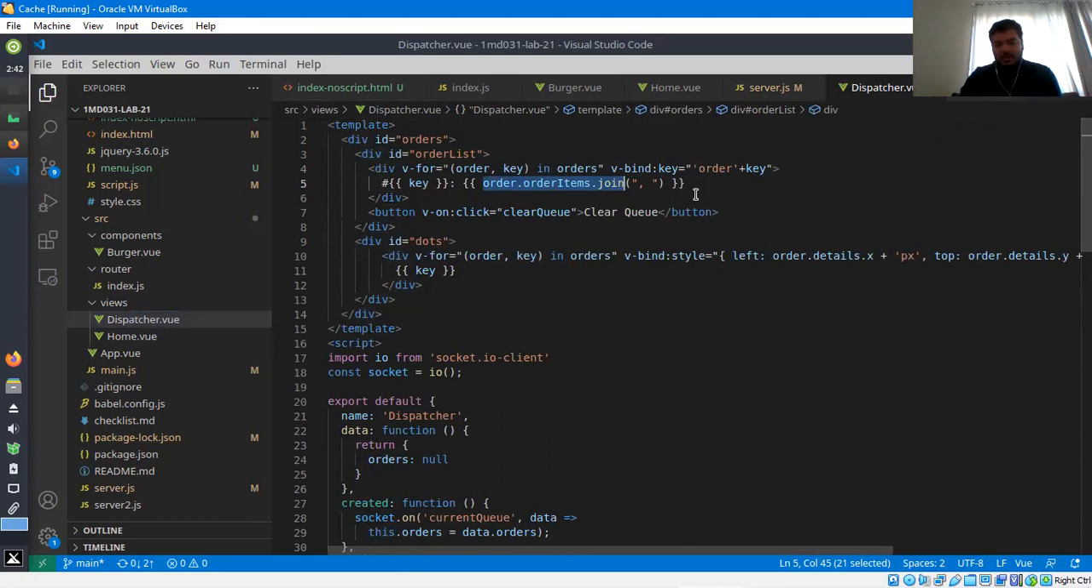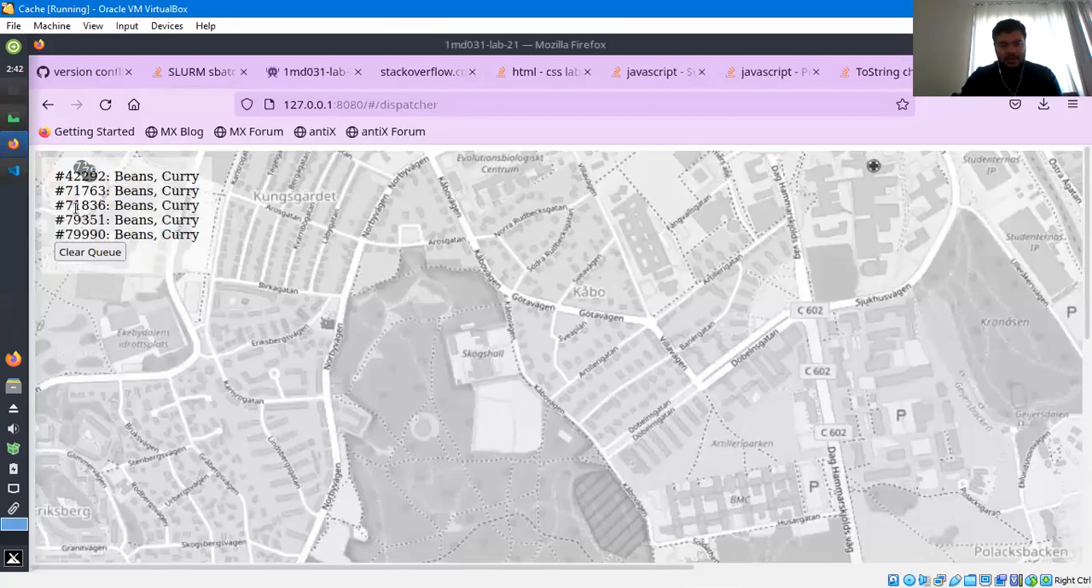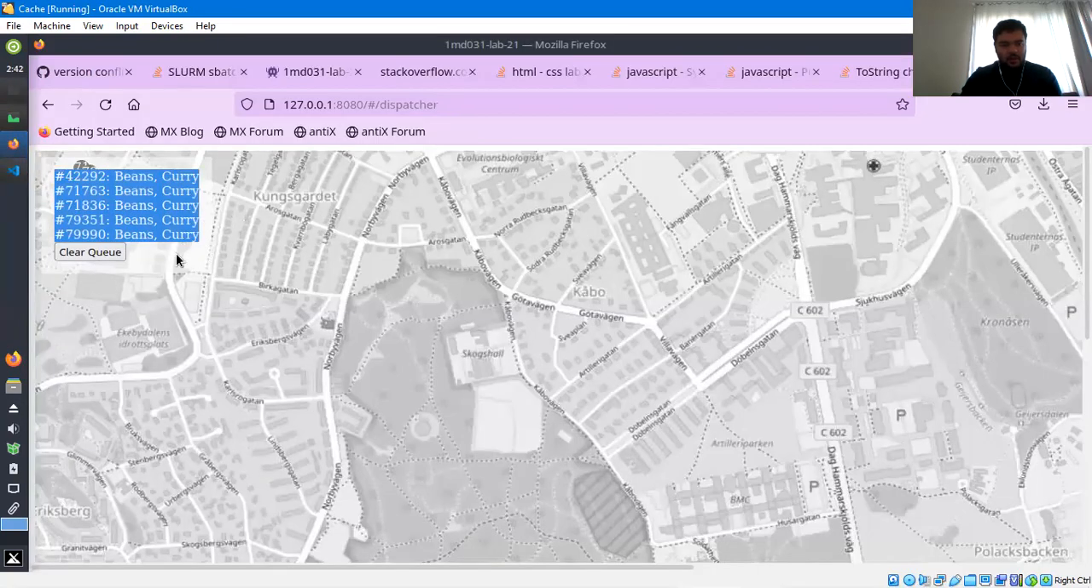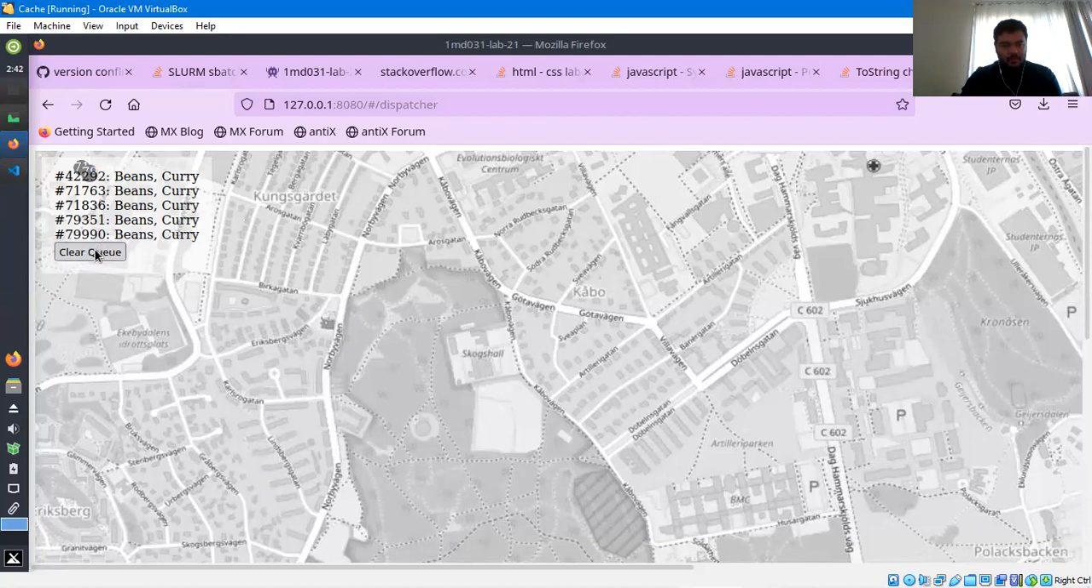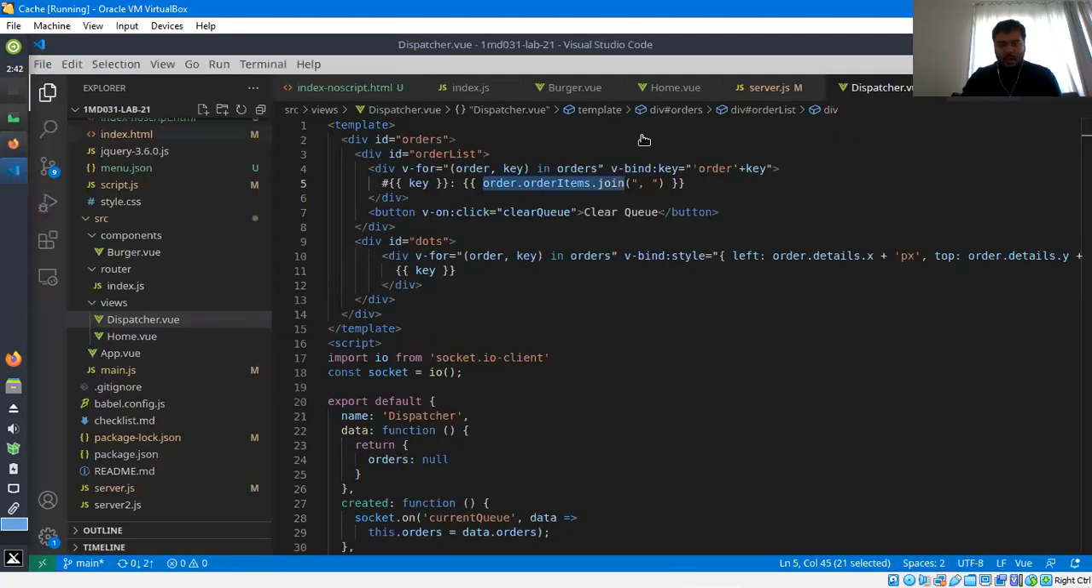So yeah, order items is an array, and then we are just generating a string separated by a comma. So it's not very complicated code. But yeah, that's how the website we have works. And of course, clear queue is pretty obvious what it does.